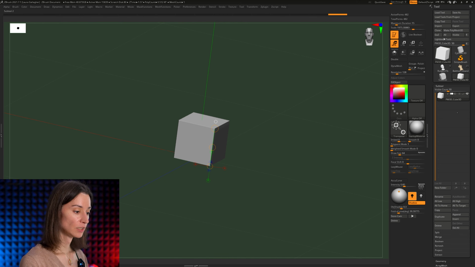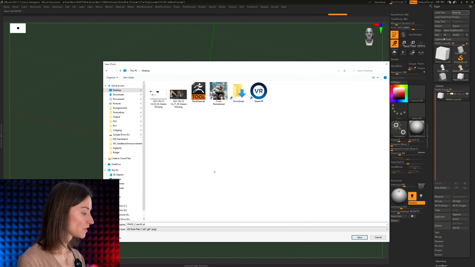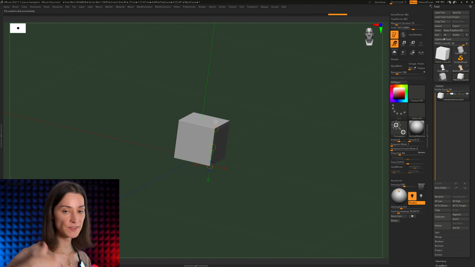To continue working. So here's what we do about this. You'll see it's super simple. Let's save this out as a tool. Let's save this out somewhere. So we'll call this "needs to be rescaled", let's say. I'm saving this out as a ZTool on my desktop.